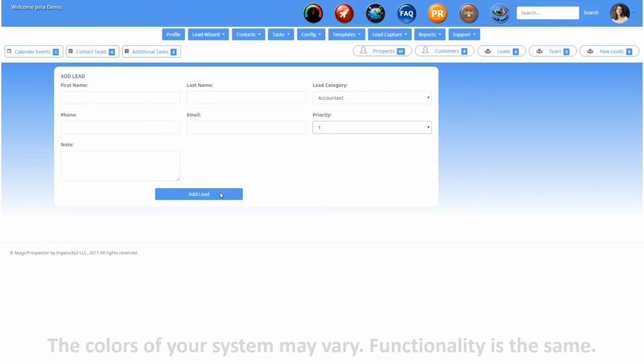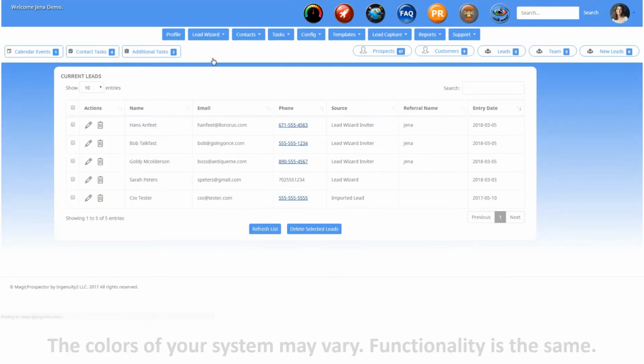You can see all your leads by going to your Lead Wizard tab and selecting Manage Leads from the drop-down menu. Here you can view and manage all of the leads in your system. You can increase or decrease the number of entries on each page by using the drop-down under Current Leads. You can search for a lead via the search box above the entry date column. Click on a column header to sort by that data.